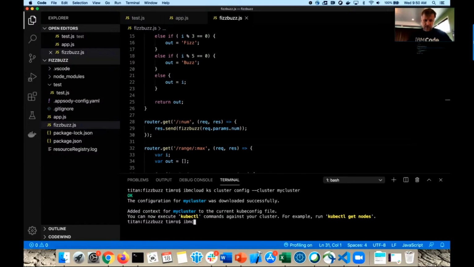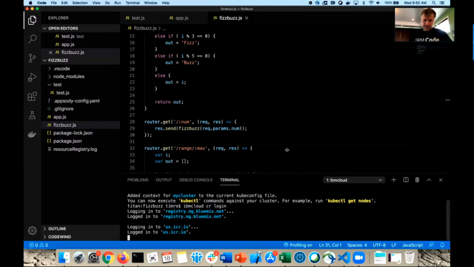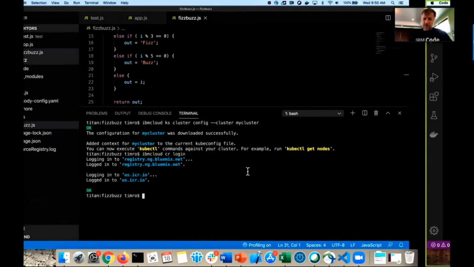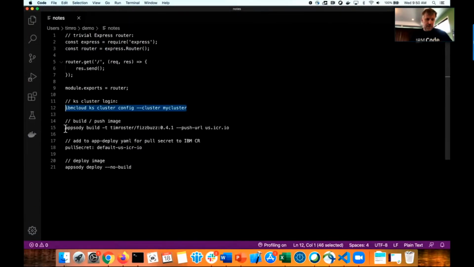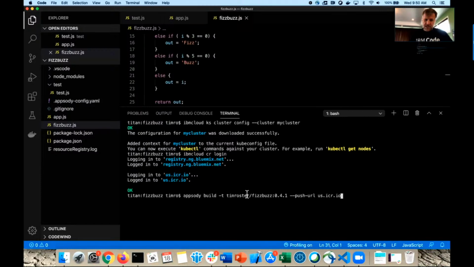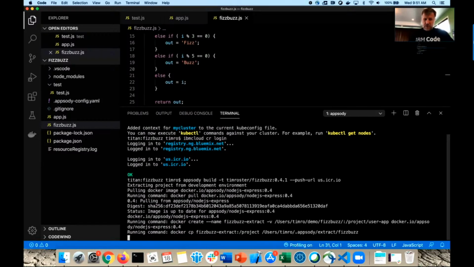So I'll do IBM Cloud CR login. Okay, and I'm logged into the IBM container registry. I'll copy this command here. Okay, so I'm going to appsody build, and I'm going to tag this container image in a namespace in my container registry, and I'm going to push it to this path. So it's going to go to the IBM Cloud Container Registry. It's going to take about a minute 20 or so to do this build.